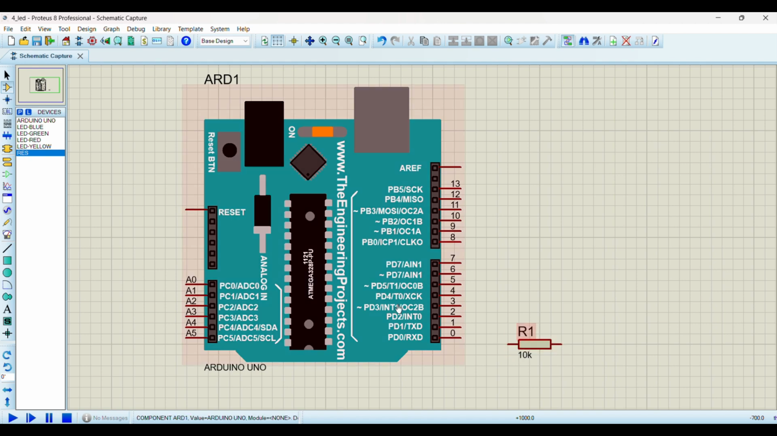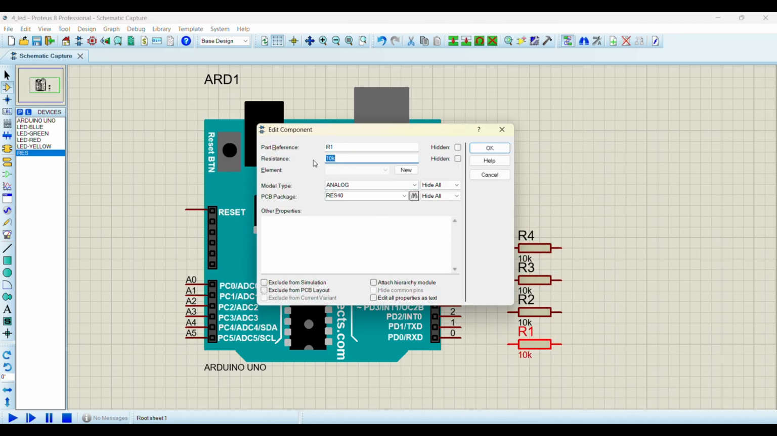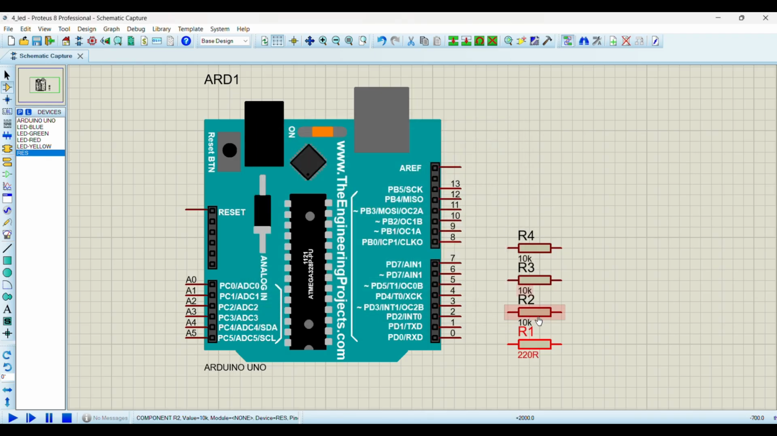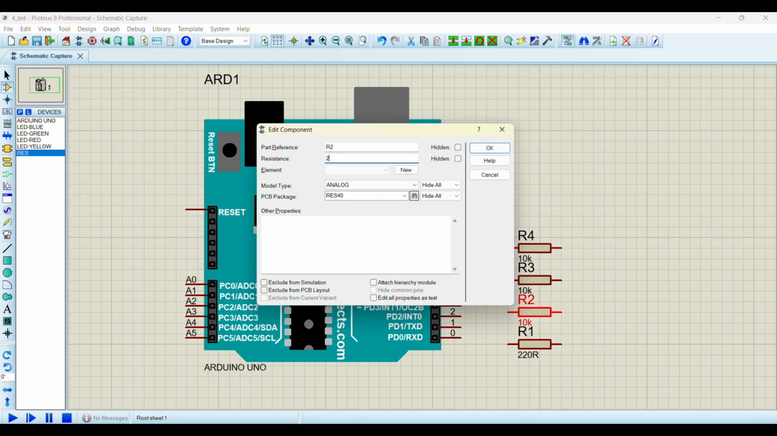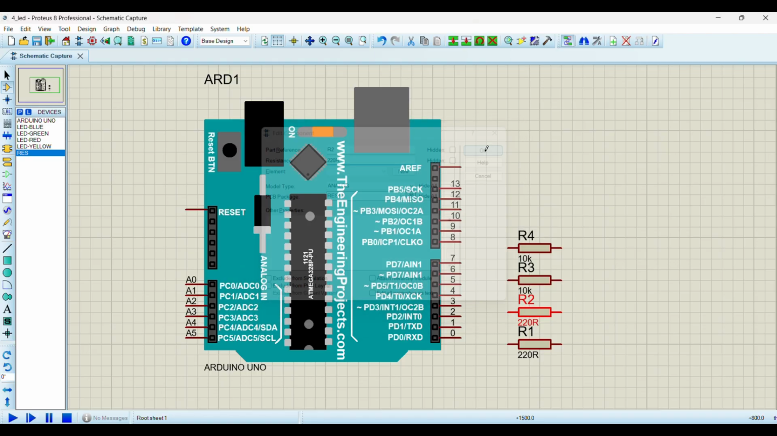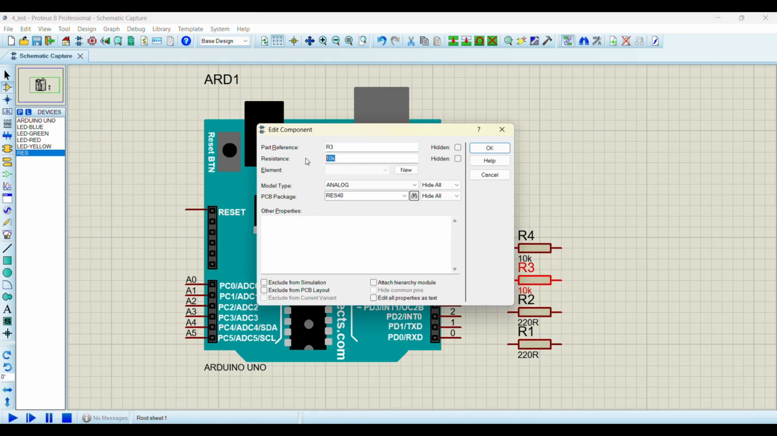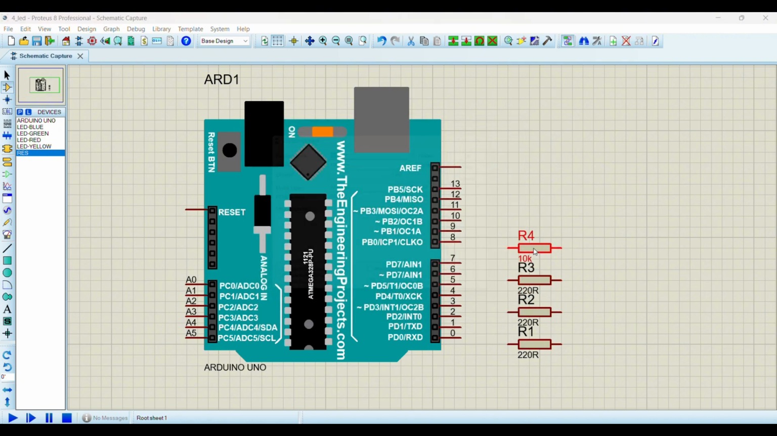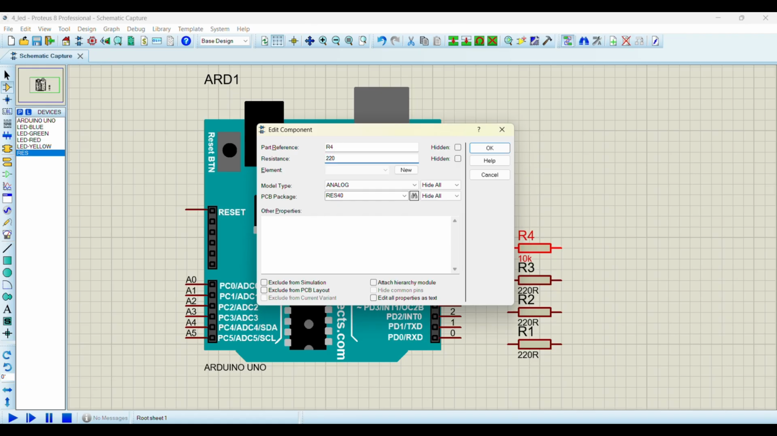Since we have 4 LEDs, we should have a limiting resistor, and we can change the value by double clicking on the component. Let's say 220 ohms. So we normally write 220R. We do the same for all the other resistors, and we have 220R and 220R.